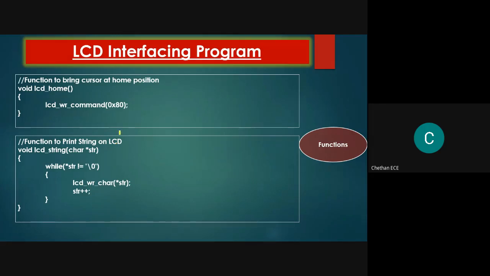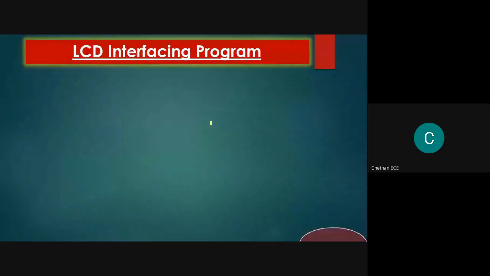You can use 4 lines of data and 5 lines of data, but every time after completing 32 characters, you have to return to the home. Okay, in this way you have to program your LCD.